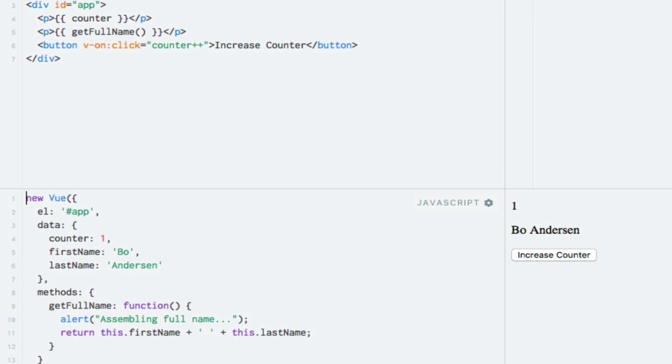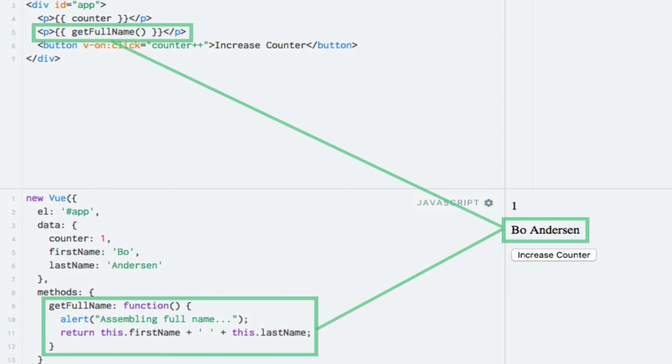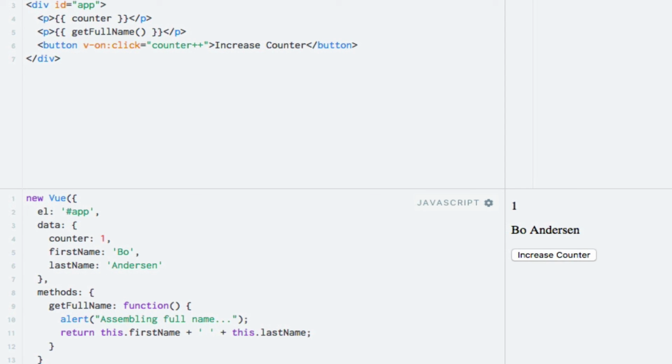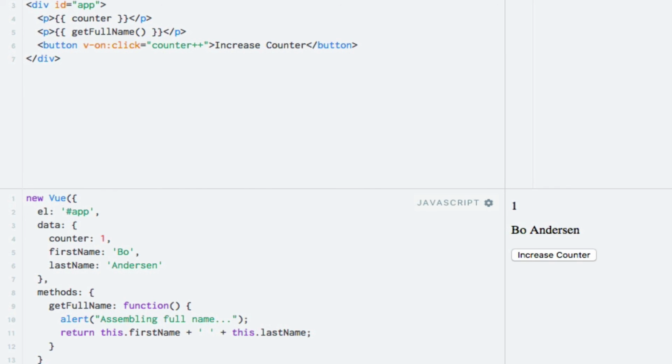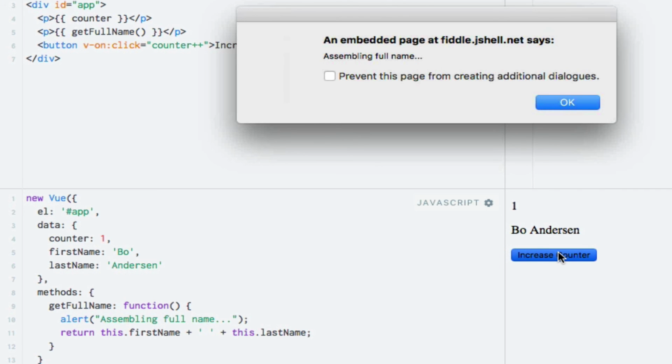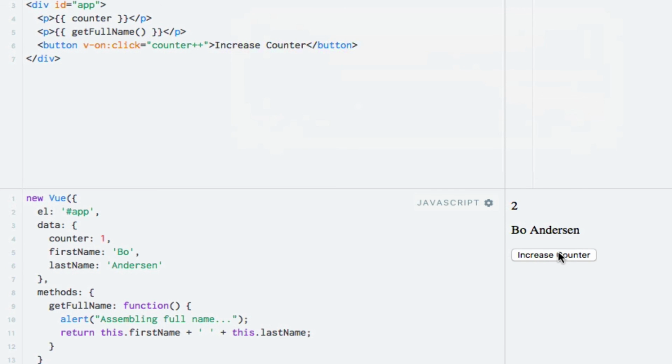I have prepared an example which has a counter that we can increment by clicking a button. My full name is also output by invoking a method which concatenates my first and last name with a space in between. I have added an alert to the method just so we can see when it gets called. Running the code will show an alert, which is what we would expect because the name needs to be assembled initially. What's interesting is that if I click the button to increase the number, we'll see another alert. This is because methods are invoked every time Vue.js re-renders the template.